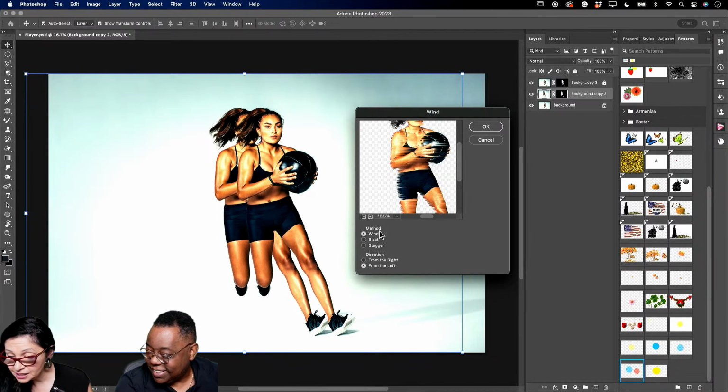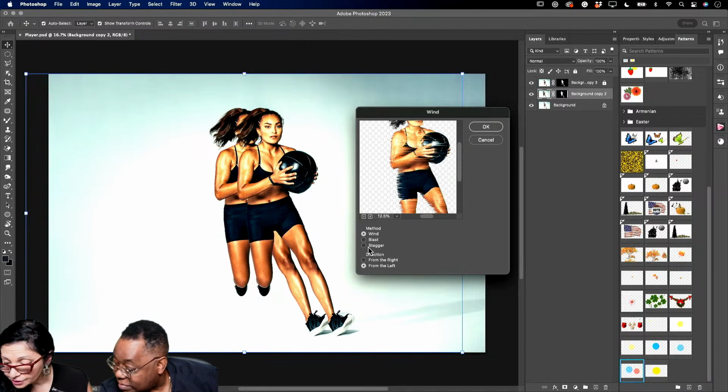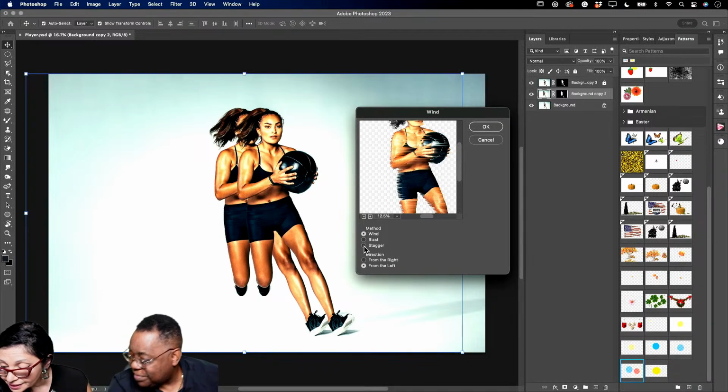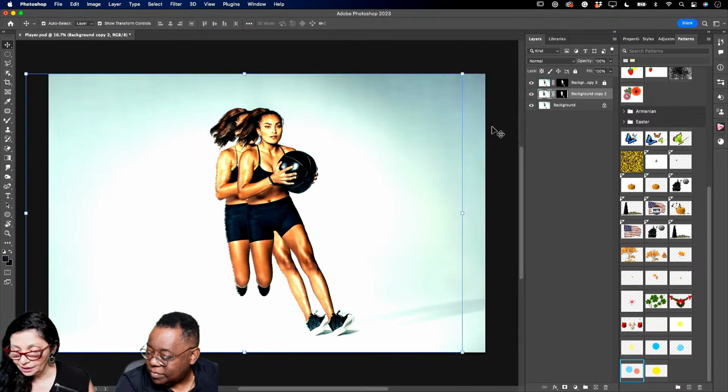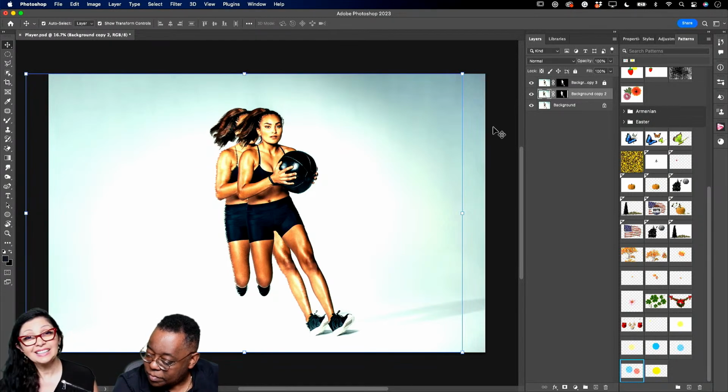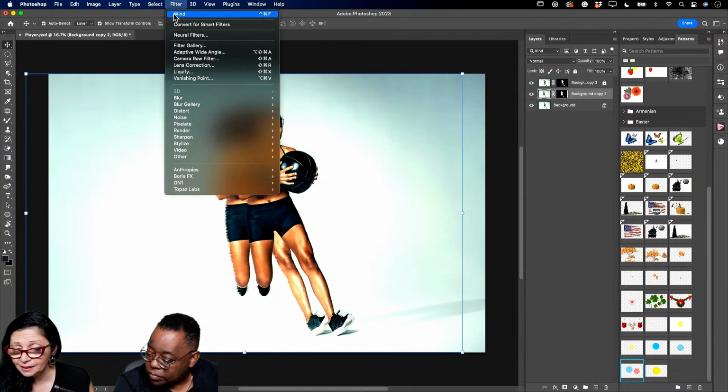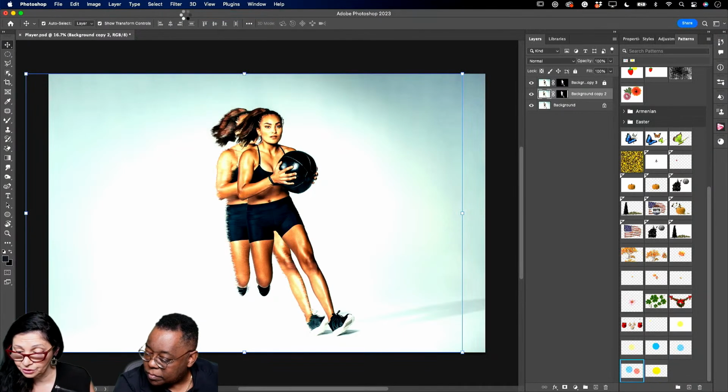And now we can specify how strong our wind is: Wind, Blast, or Stagger. We will do Blast, because we want blast. And we will click OK and look at this. We can see something going on, but it's not exactly as we wanted. So what we will do, Filter, and we will click on Wind, just like that, multiple times without coming back to our Wind panel, just like that.